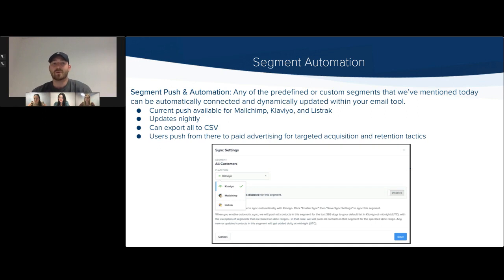And if you're not using the automatic push to Klaviyo or Mailchimp or ListTrack, I highly recommend you getting in touch with a CS rep or email support at glew.io if you're not sure who your rep is. And we're here to help you make sure you're doing that. It's going to be one of the ways that you're going to make the most money out of Glew. 3 or 4 simple segment pushes are going to yield a ton of results.